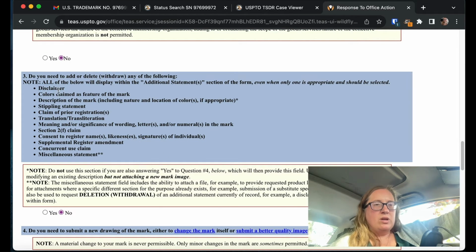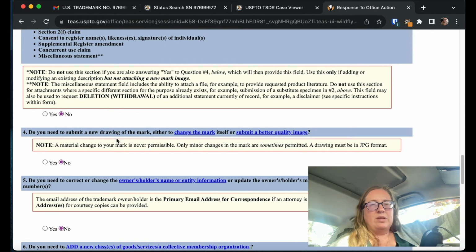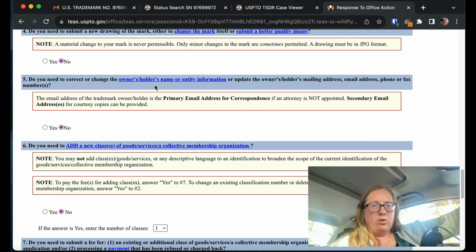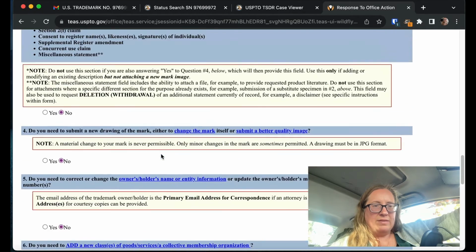So there are disclaimers, colors as a feature of a mark, which is if you do a logo, claim of prior registration, and consent to register the name. I actually already did that because my name, Elizabeth, is in it. And then new drawing of the mark. This is typically if you're filing on your logo or something and there's some error with the mark. Correct or change the owner's name or entity information is where you'd fix a typo or something like that. It's not a new owner, it's just that there's an error in it. And there are a bunch of other things: different fees, different attorney, you need to have a signed declaration, etc.